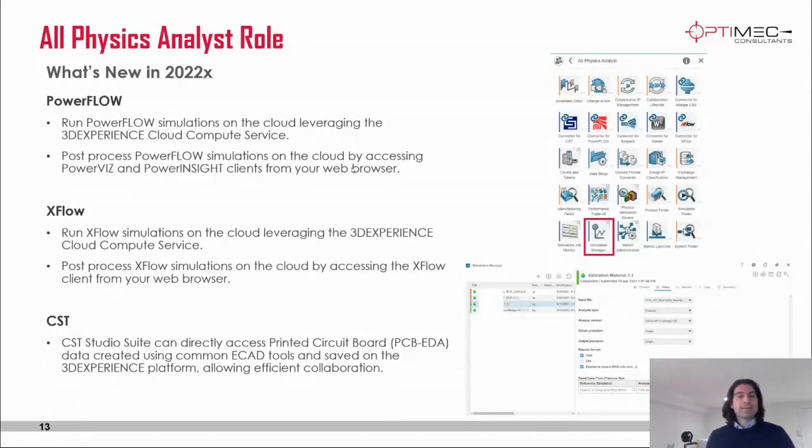One last thing on this application for 22x: for PowerFlow and Xflow, which are CFD solutions, you can post-process the results directly on the cloud. So there's no need to download your results, which can be quite large. If you want to use the DS cloud service to post-process, you can do it. There's an interface, and you can post-process and view all your simulation results there.